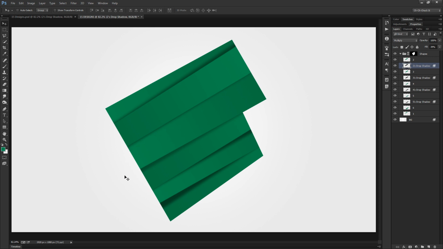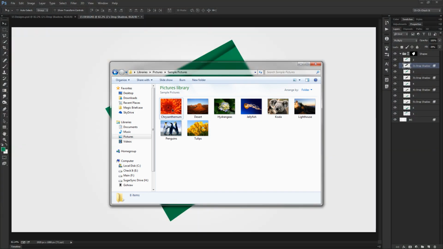Alright, so now that we've got our drop shadows in place, I think we're ready to add in our image on the centerpiece right here, as well as adding in our text. Now, the image that you use is completely optional, but I'm just using a sample picture from Windows 7. It's called Chrysanthemum. Wow, that's a weird named flower there.